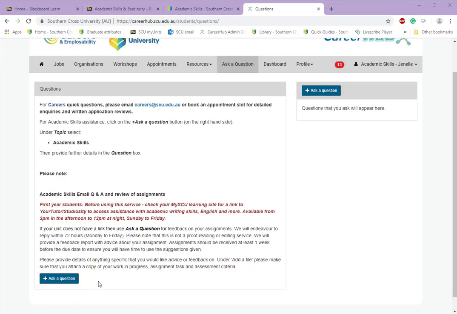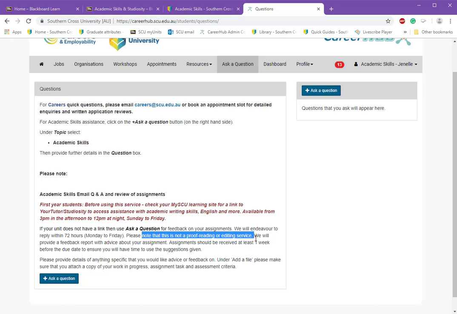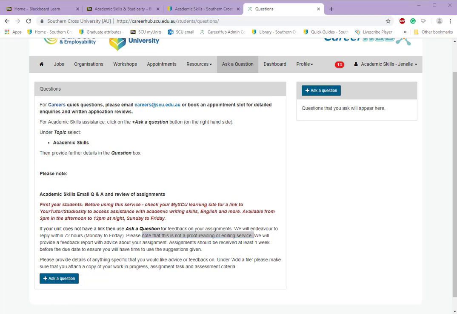Okay, so when submitting to Ask a Question, remember that we are not a proofreading or editing service. So I've just highlighted it right there. So when you use Ask a Question, you are asking for help with referencing, could be sentence structure or paragraph formatting, assignment formatting, whether you've answered the question of the task. So they're assignment specific, and we will provide you with written advice.